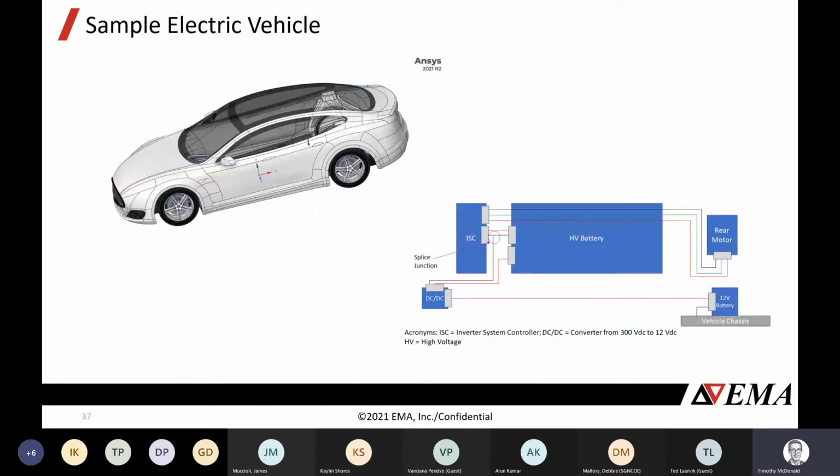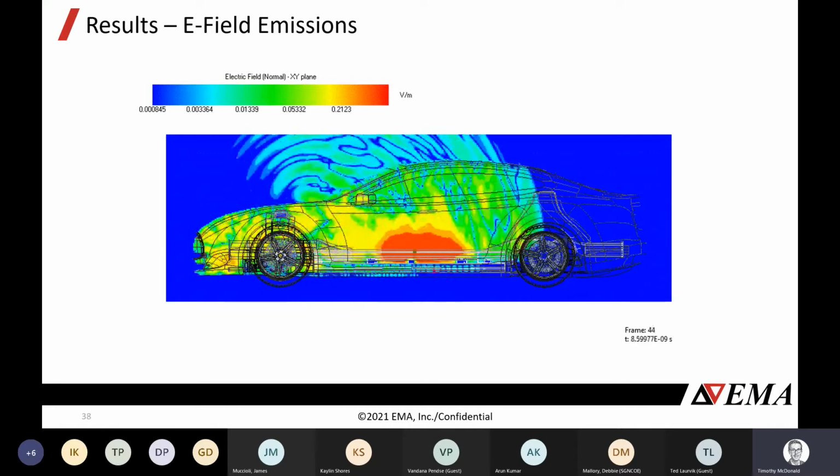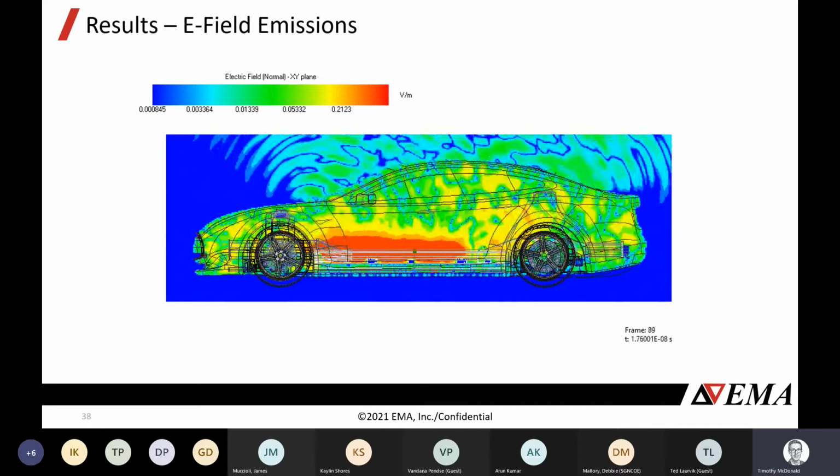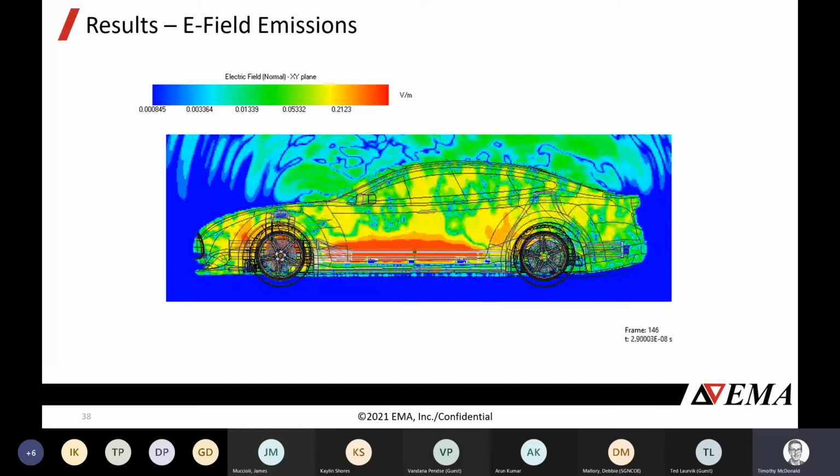So I'm going to talk about a concrete example. So let's take a look at this electric vehicle, and let's look at the cables that connect. So we've got high voltage batteries that are connecting to a motor. We've got DC-DC converters. We've got a low voltage system. And so we've got quite a bit of potential for high and fast changes of current that could produce emissions at a broad range.